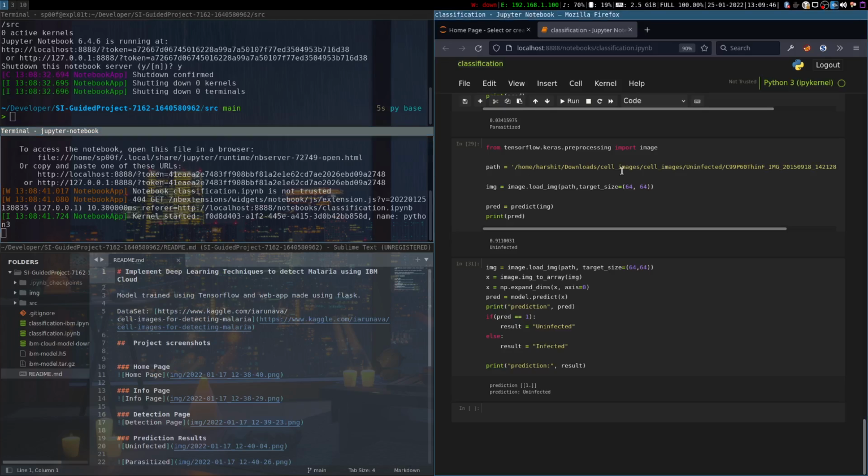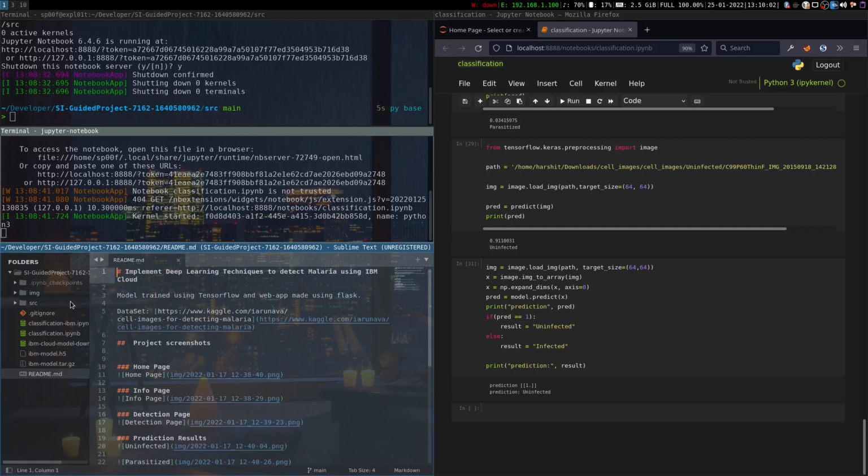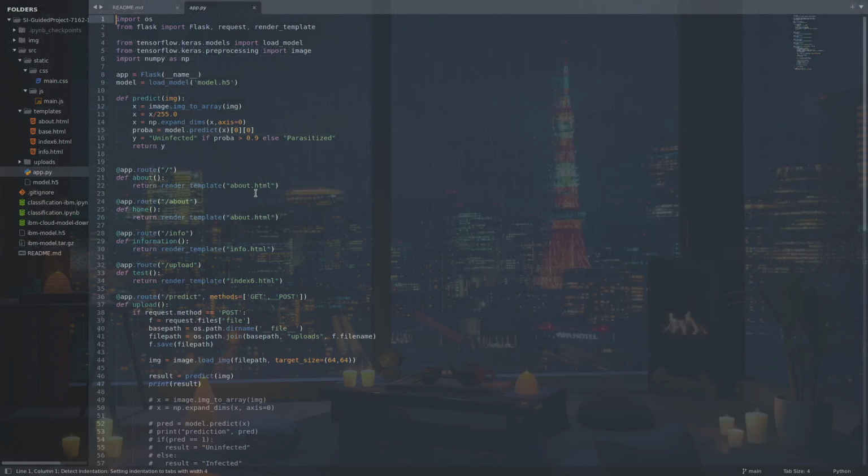Now moving on to the Flask app. This is the backend of our project, I mean the core part of the project. We have also prepared a front end of our project which anyone can go and use the model in. So we have created a Flask app for the same, and over here, this is our Flask app.